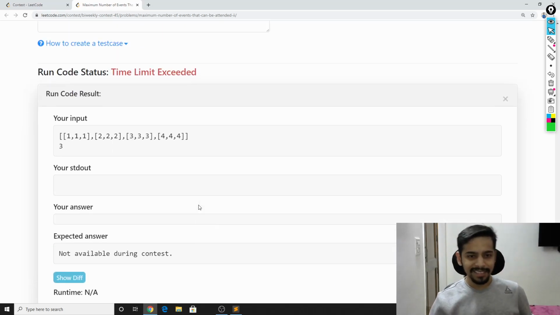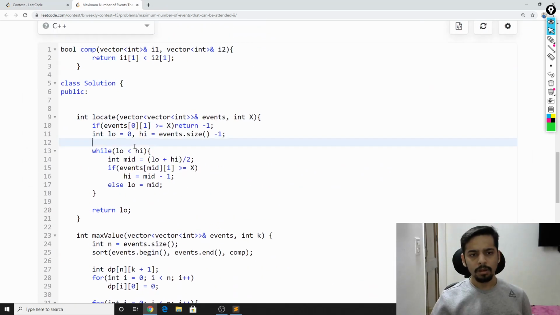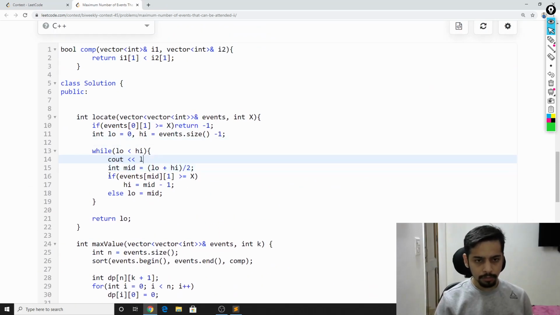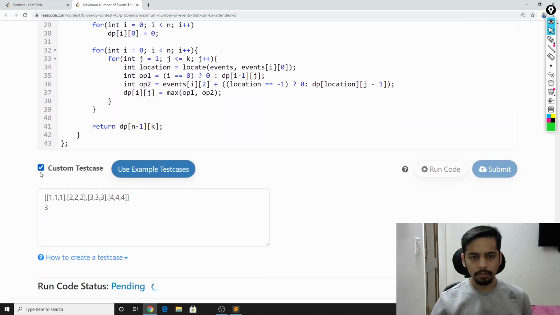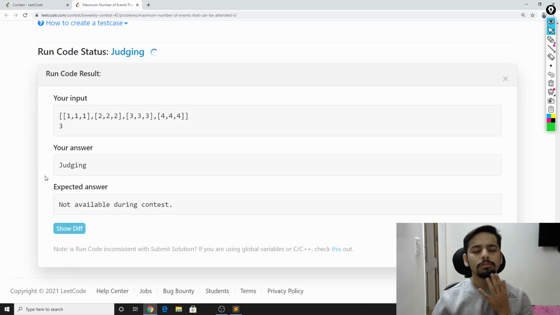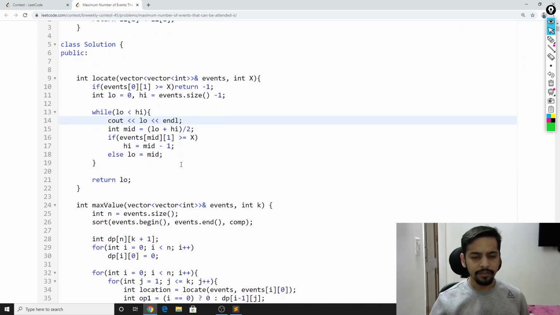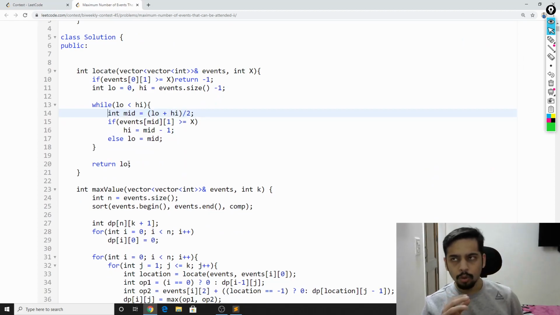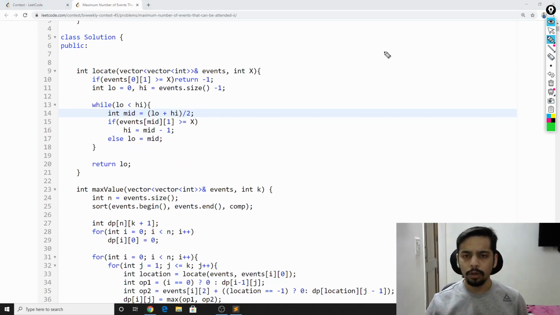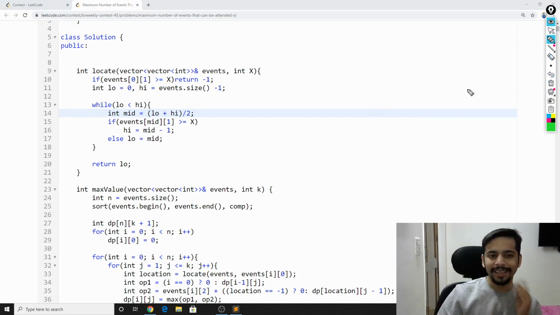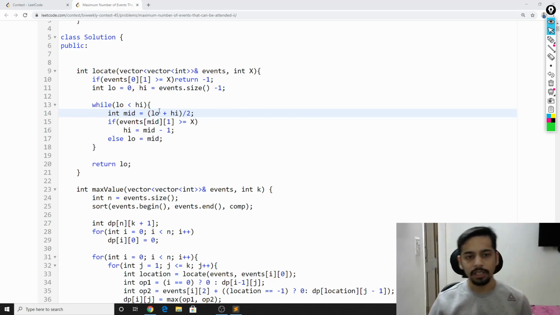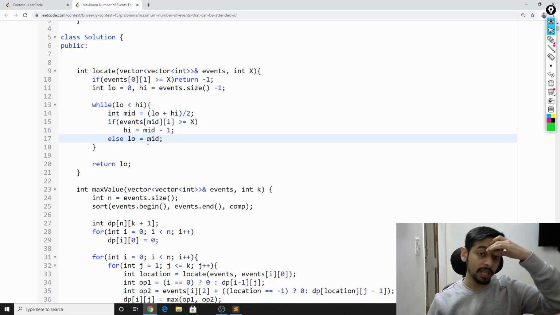Okay, it's giving a time limit exceeded for this one. Probably I'm getting stuck in this loop. Most likely I'm getting stuck in that loop. Yep, definitely. Why do I get stuck in this loop? If low is 1 and high is 2, then I'll do 1 plus 2, that equals 3, and 3 by 2 is again 1. So I'll go on selecting low again and again. That is getting me stuck in there, and low stays the same, so nothing is actually happening.